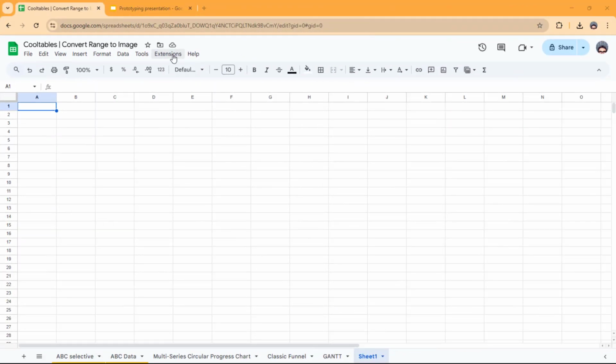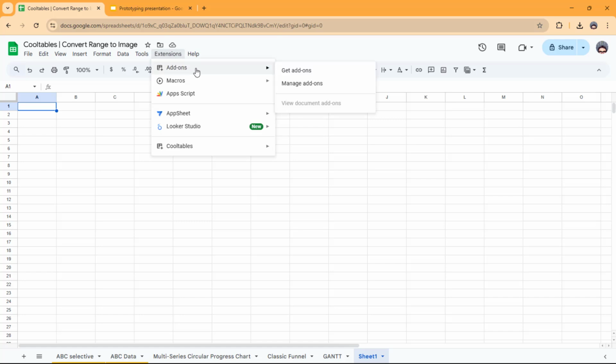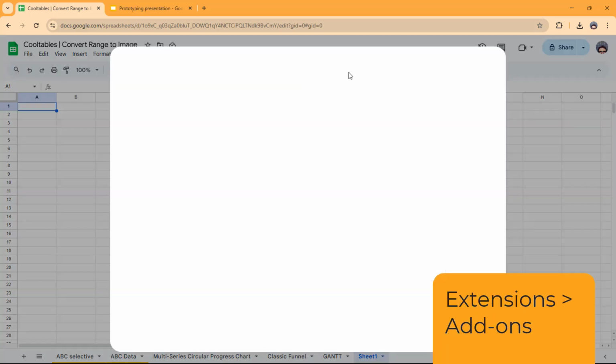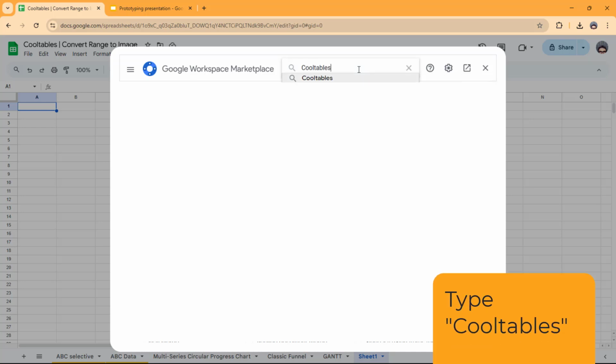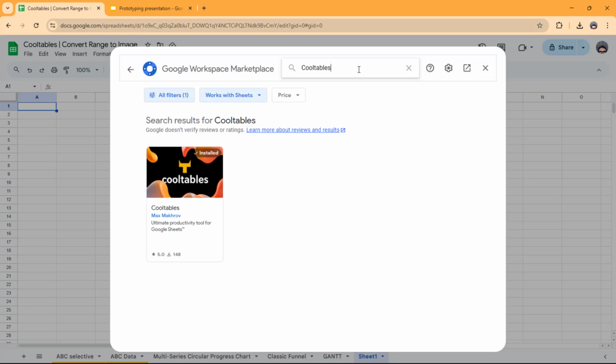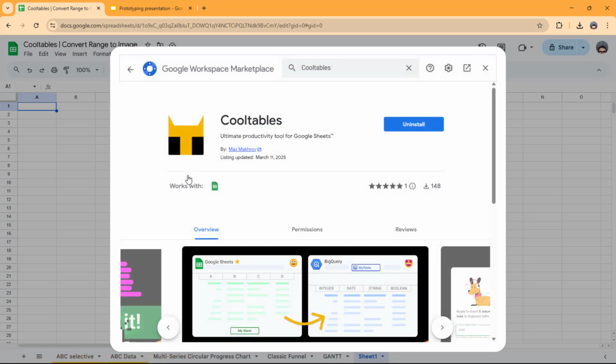Installing the Cooltables add-on is simple. In Google Sheets, click the Extensions menu. Click Add-ons, then Get Add-ons. Find and install Cooltables. Once installed, you'll also find helpful templates and extra tools right inside your Sheets menu.